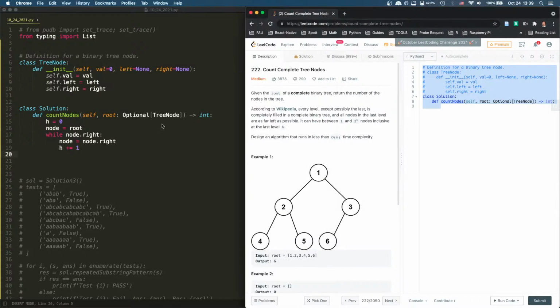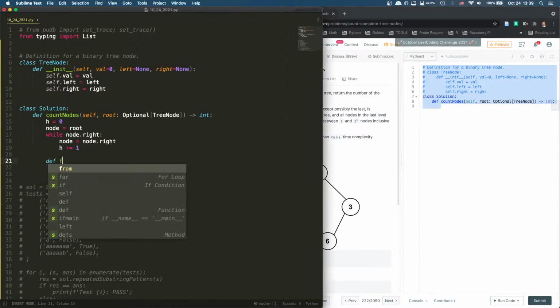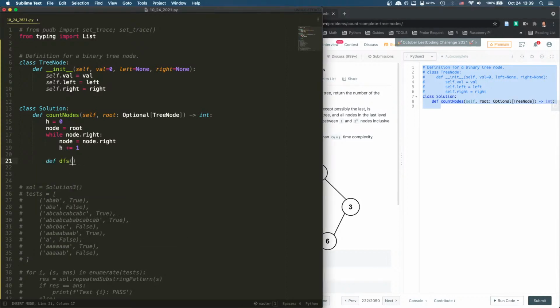Now what we need to do is go on the left side. So how are we going to do it? We're going to go all the way left, and keep counting the level. So once we reach level h, we're going to check left and right, okay? So that's DFS. Have node and level. Node is going to be a tree node. Level is going to be an integer.